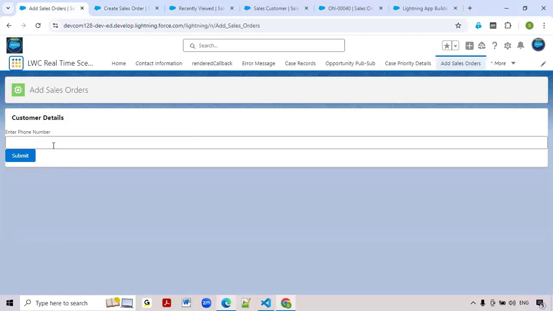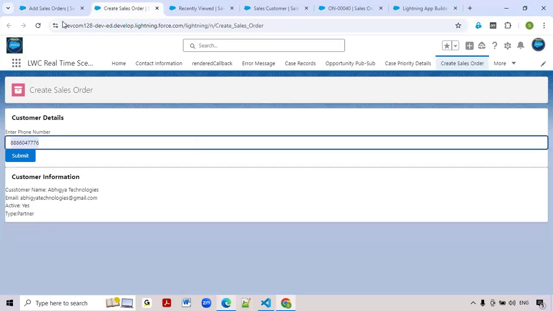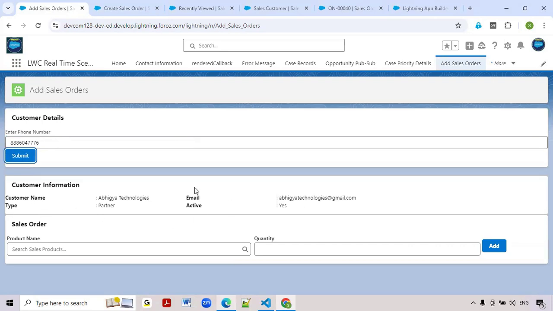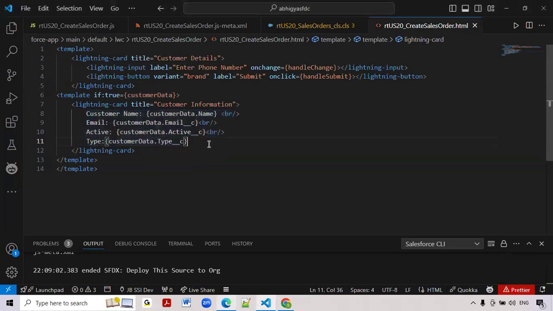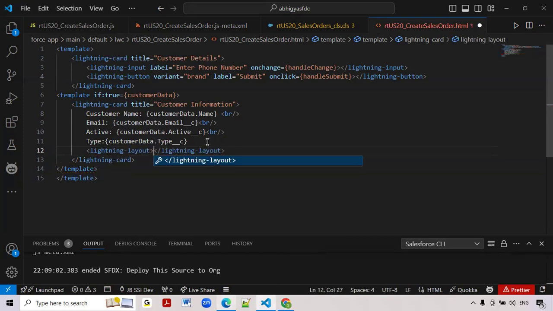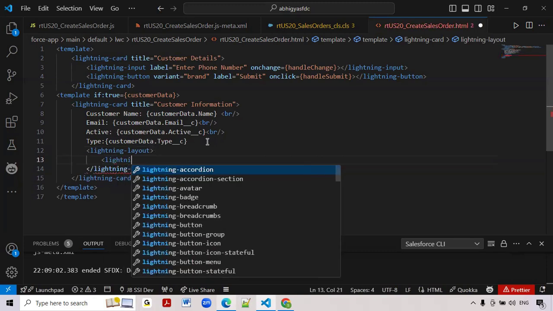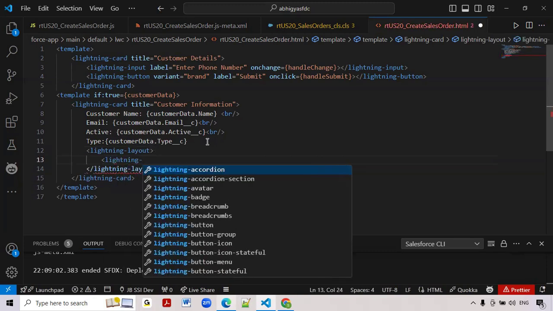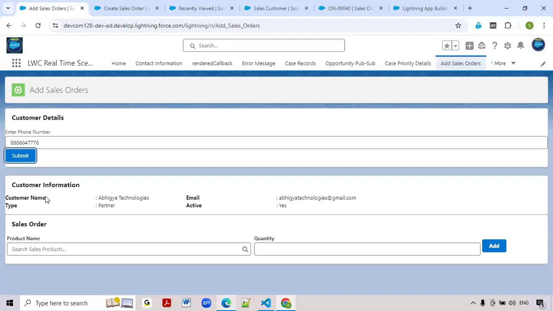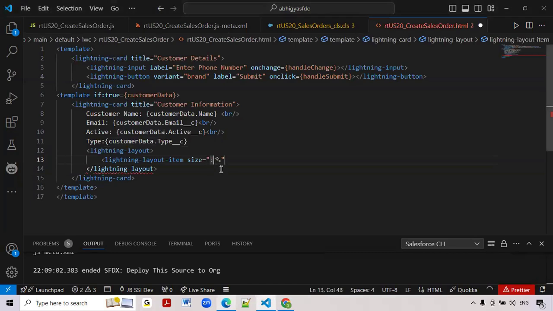So the alignment is, when you enter the phone number, the same. So like this alignment, you have to display. How are we going to display this alignment? With the help of layout and layout items. So we have lightning-layout. In this, we take lightning-layout-item, size 2. Why? Because we have to display them in 1, 2, right? So that's why size equals 2.